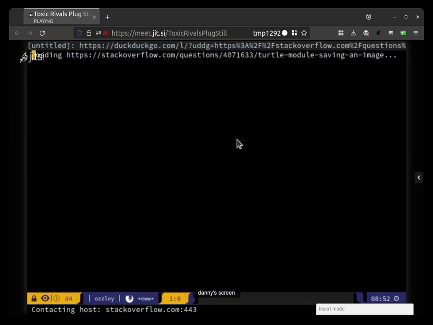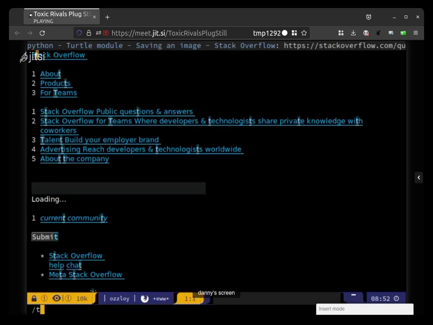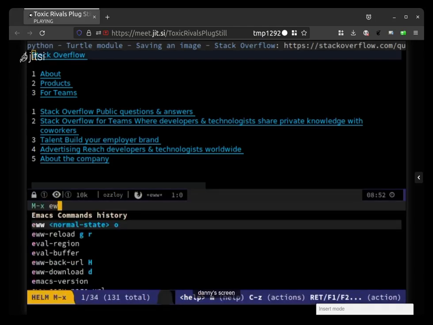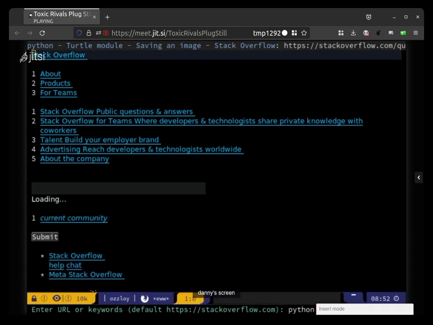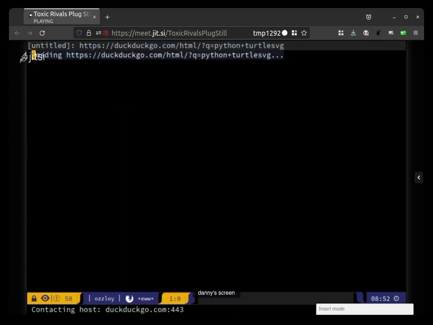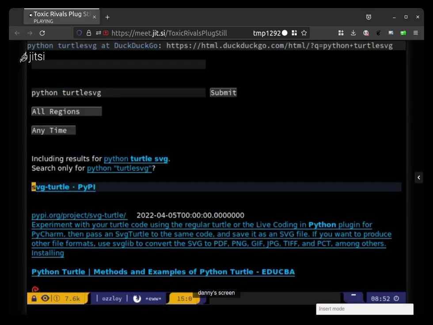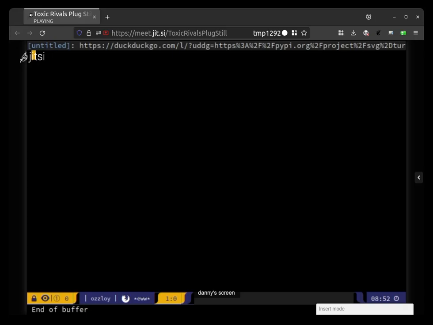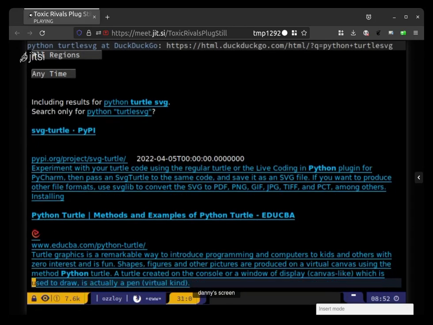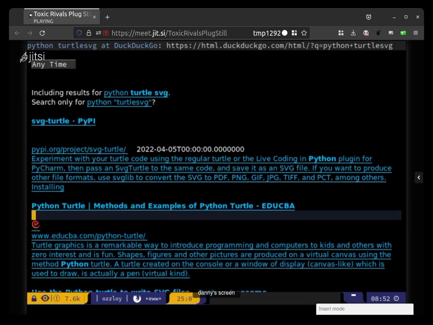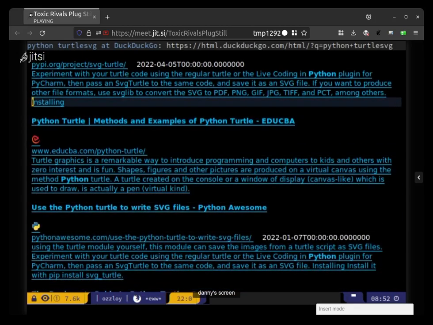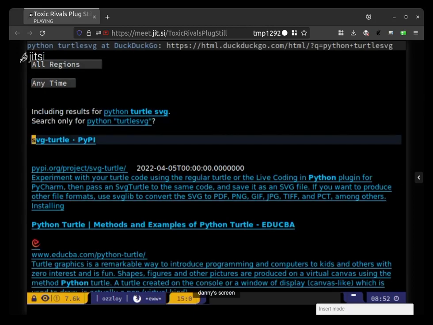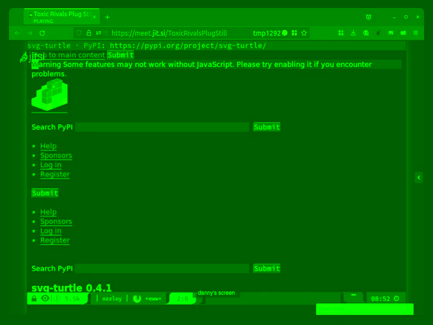So, saving an image. Turtle SVG? No, it wasn't this page. Python turtle SVG. SVG turtle PyPI. Wait, was there another one called SVG turtle? Okay. Looks like it's called svg-turtle. So hopefully I can just do.